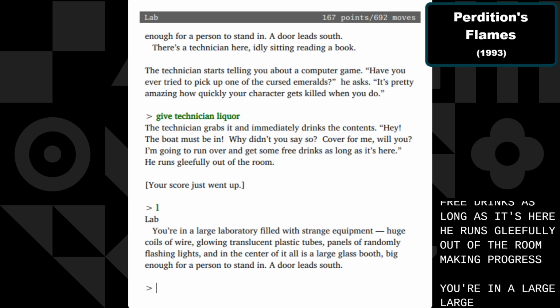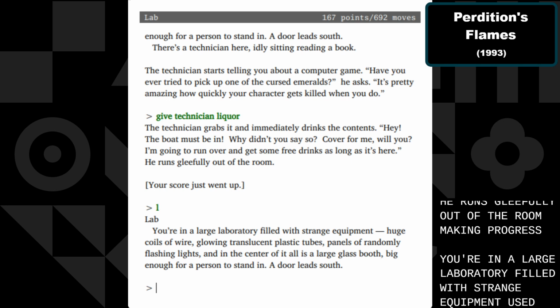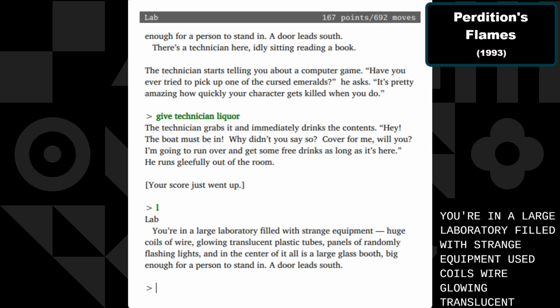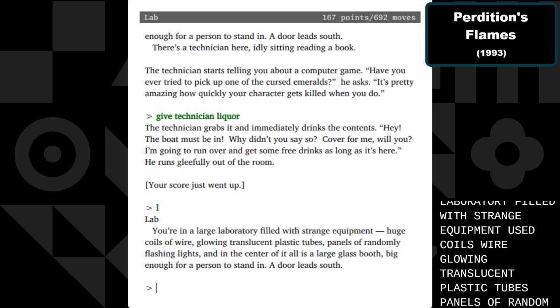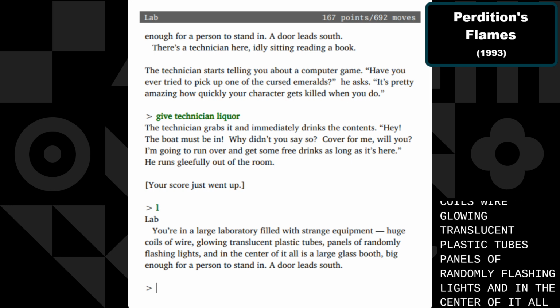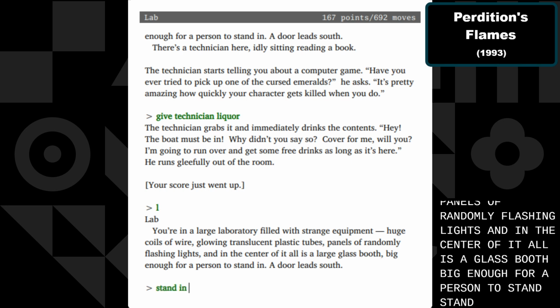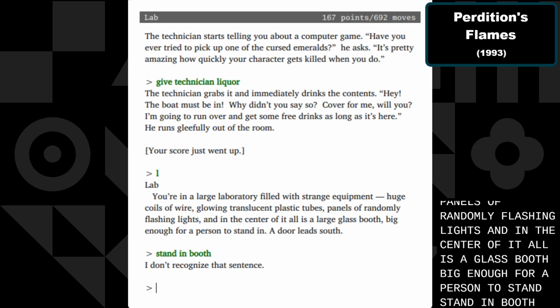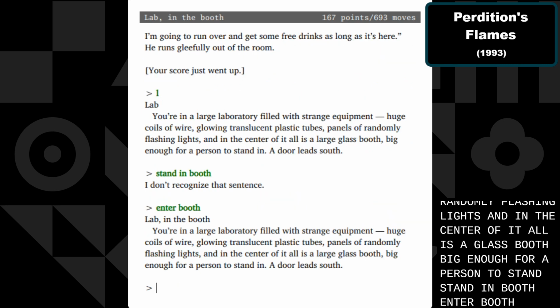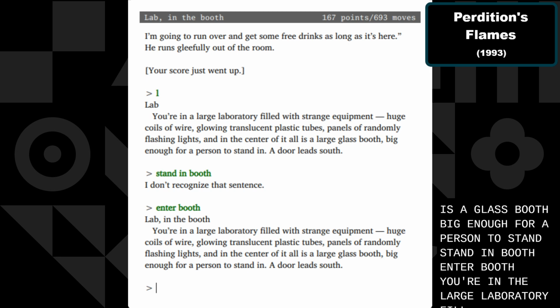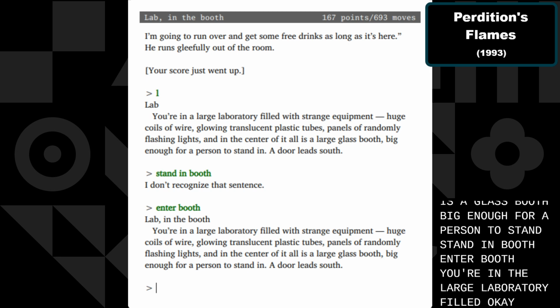You're in a large laboratory filled with strange equipment. Huge coils of wire, glowing translucent plastic tubes, panels of randomly flashing lights, and in the center of it all is a glass booth, big enough for a person to stand in. Stand in booth. Enter booth. You're in the large laboratory filled... Okay.